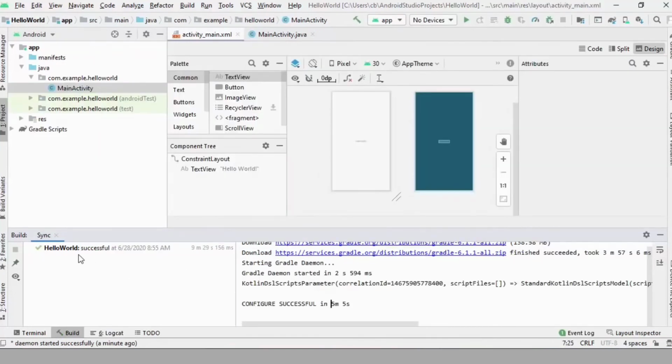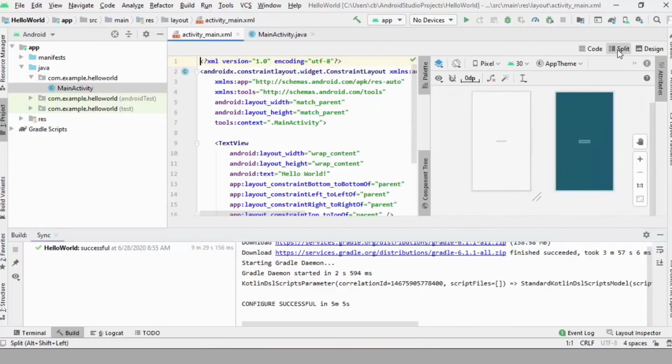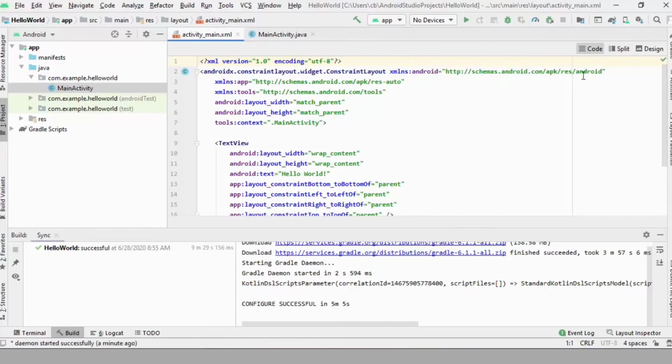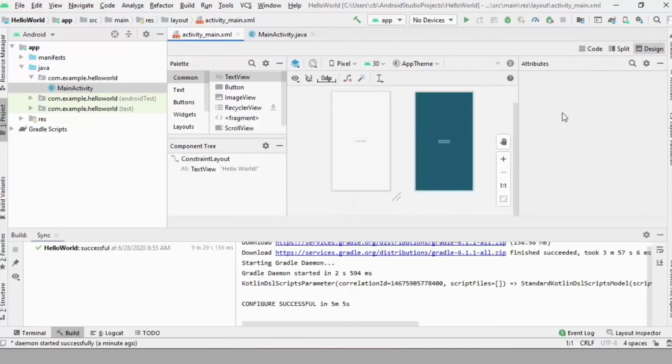Now as you can see, this sync is finished, so my build is successful, and on the activity_main.xml window, I can see this design view, or I can see the split view in which I can see the design and the code for that, or I can see only code. So you can choose between these three modes, whatever you want to use.